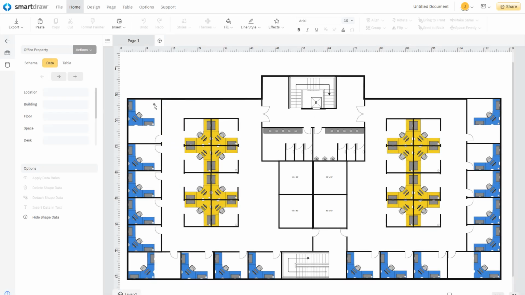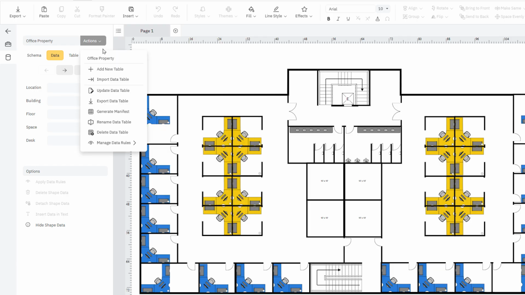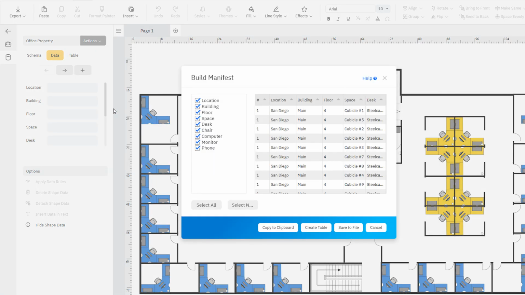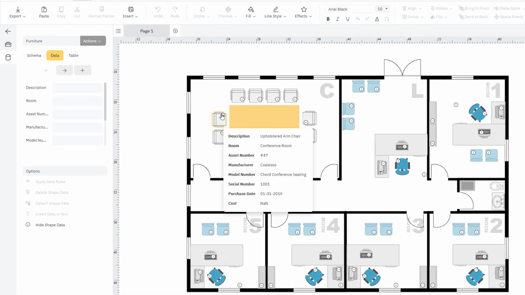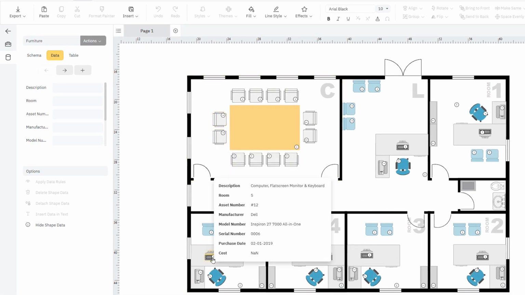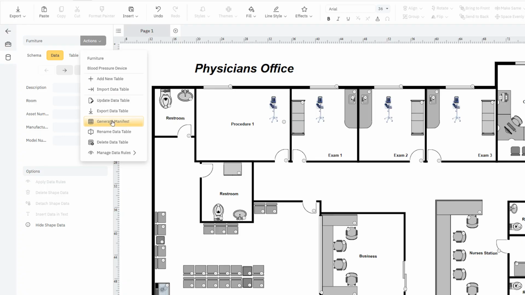A manifest is a report that combines the data for all or just some selected shapes in a plan or diagram into a comprehensive inventory. This is really useful for floor plans to count the number of specific items like chairs, desks, cameras, computers, medical devices, and other equipment or furnishings.